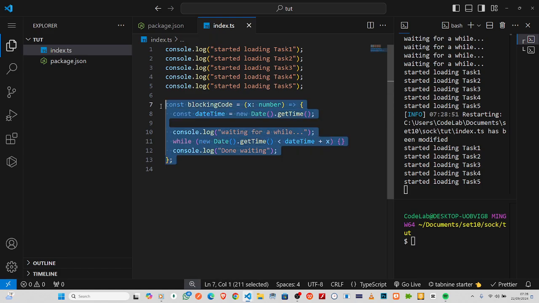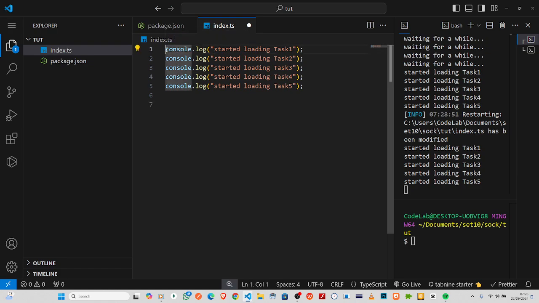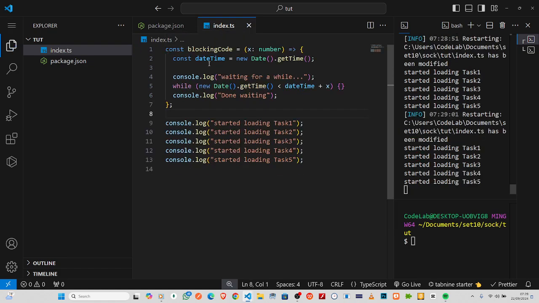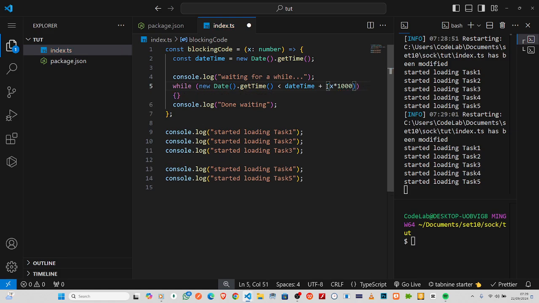Now this function, let's call it here, because whenever I execute the function, right? So let me come here and say I want to make this wait, so I do something like x multiplied by 1000, right? Because 1000 milliseconds make 1 second. So if I come here now, I say blockingCode and pass 3, right? That means I wait for 3 seconds.